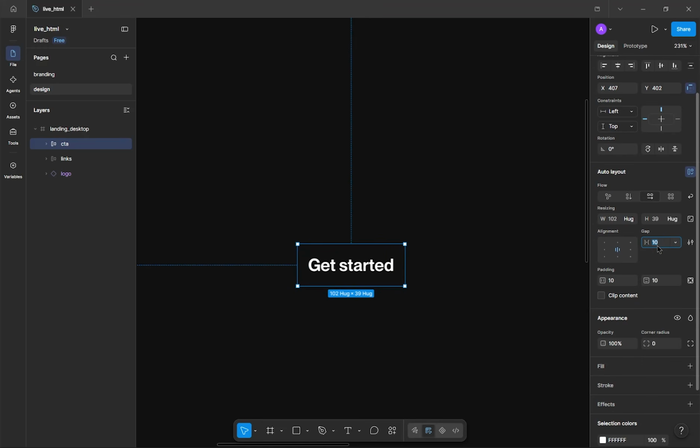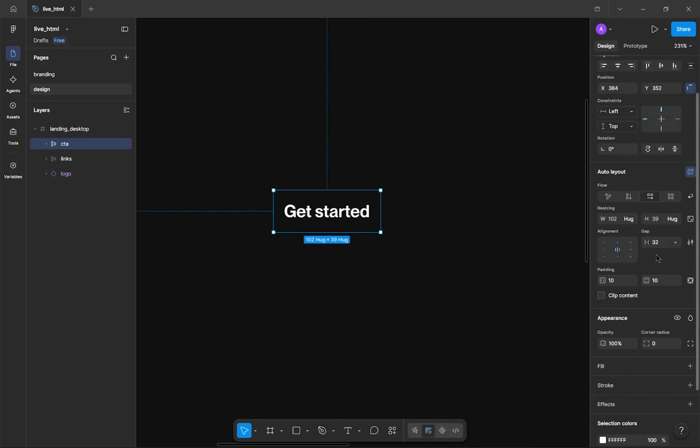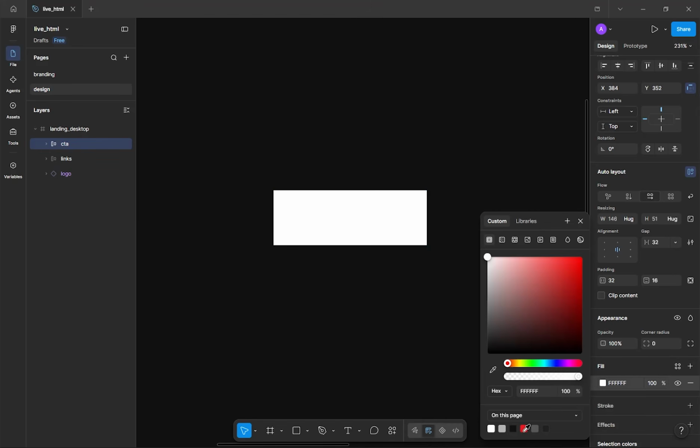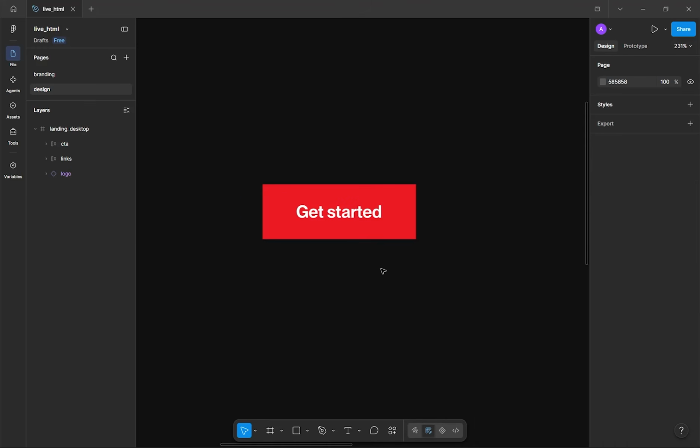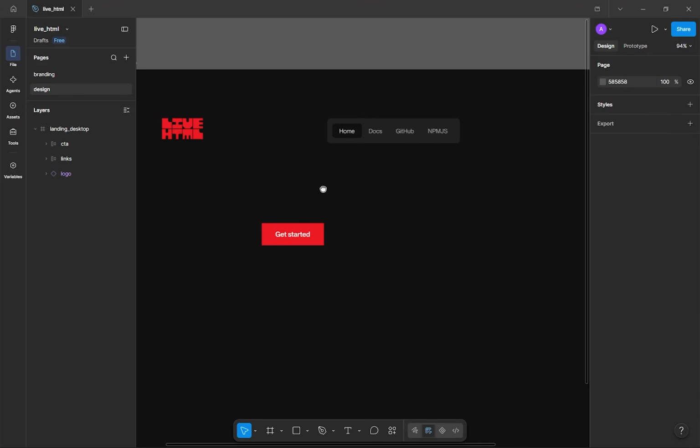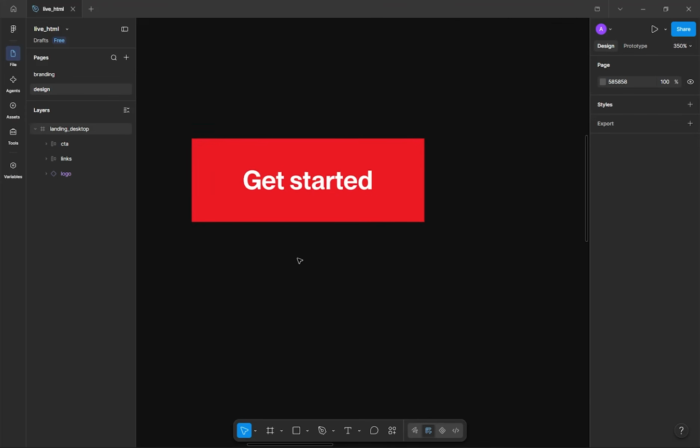I'm gonna go with a 32 pixel gap. Since now we don't have any elements other than the text, it doesn't really make sense, but it will in a moment. Then here I'm gonna give it maybe 32 by 16. And if we now apply the fill and I want to use this color, then you will see that we actually have a very simple button. But again, I'm going for a hyper modern style. So I just want to make this a bit more interesting.